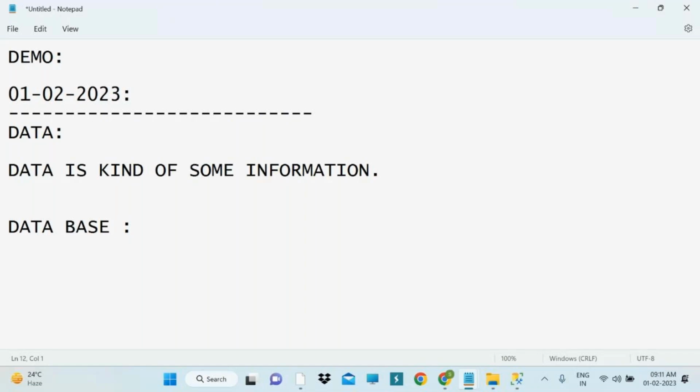Now the next question that comes up: what is a database? A database is a place where we store the data in the form of tables. If the data is available in tabular format, then only we can store it in the database. What is meant by tabular format? If the data is available in rows and columns, that is nothing but tabular format.